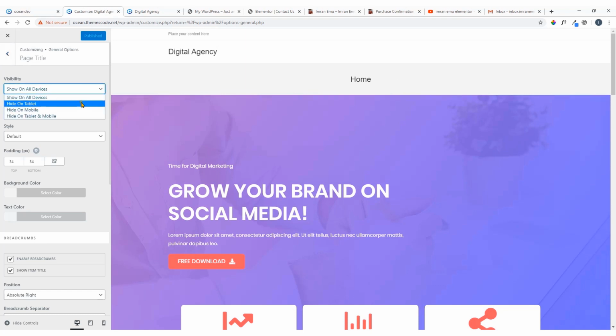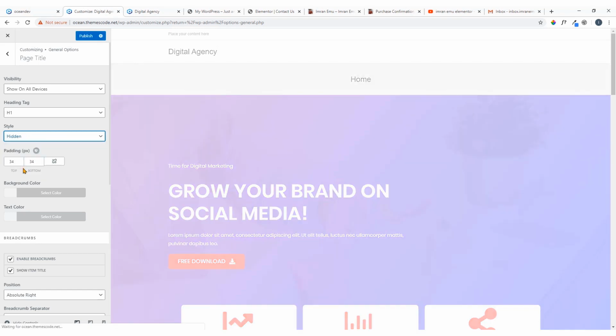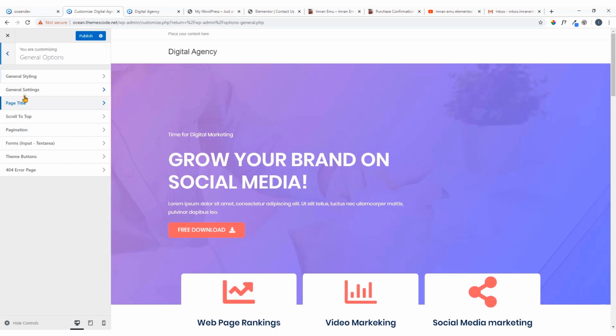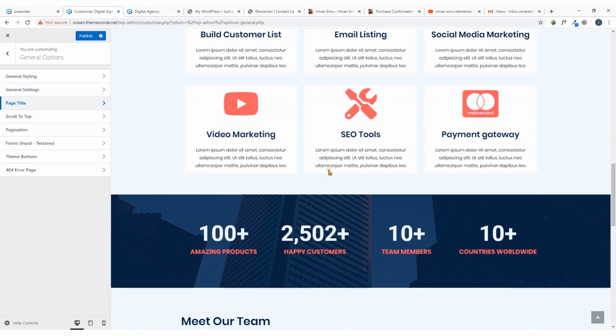Show on all devices. Okay, and here you can see a style. I'm just going to choose this option, hidden. Now you can see the title is gone. Okay, just get back and scroll to top.